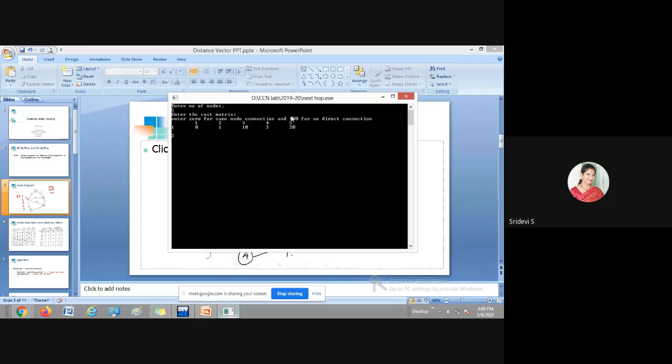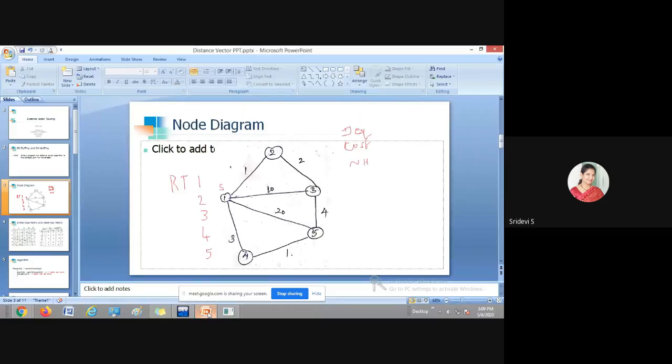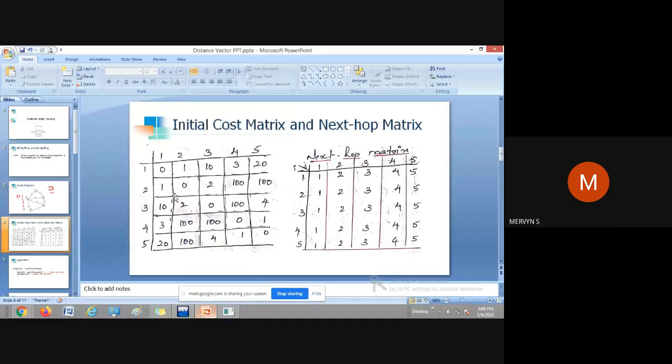Okay, you guys are getting that. So I will enter the value directly. Ma'am, should it be 100 or any value, ma'am? Because it is actually infinity. Yes, it is actually infinity.